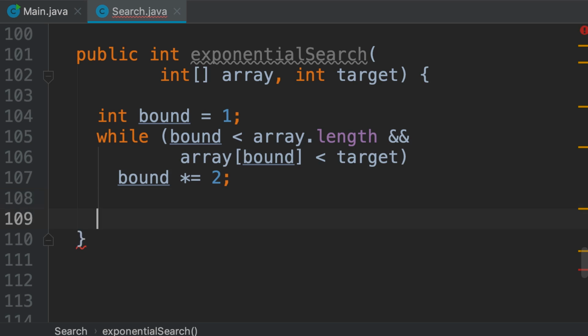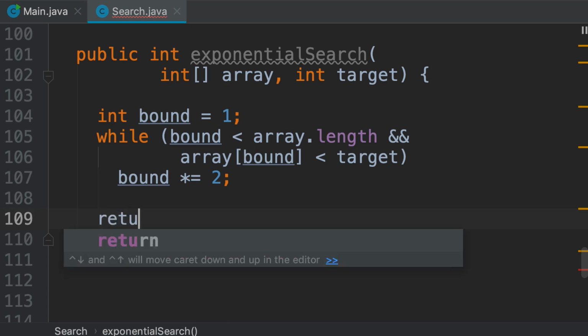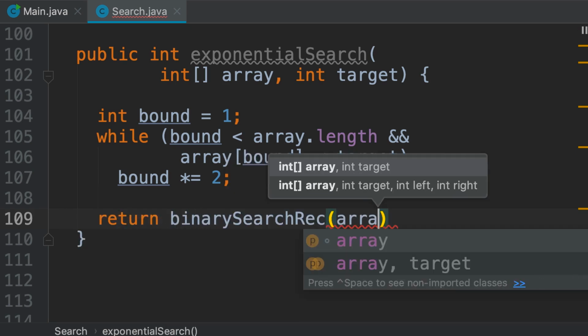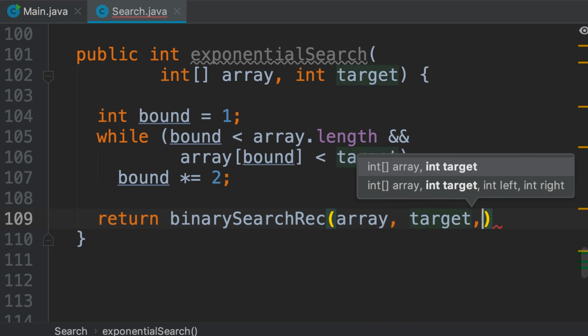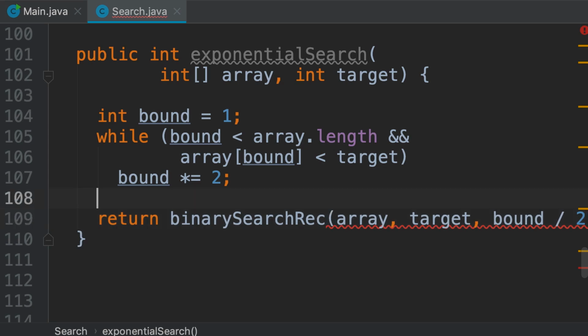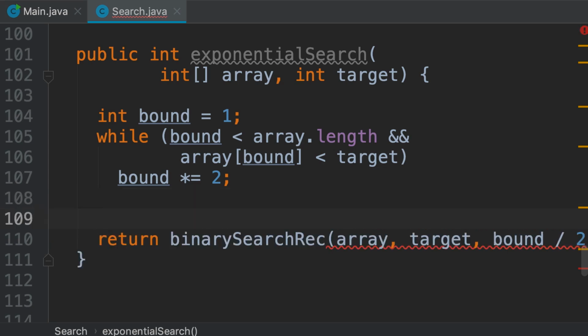Now all we have to do is to call our binary search method to do a binary search in this range. So we return binary search. We pass our array, the target value. Now for the left index, we're going to pass bound divided by 2. That's the bound in the previous step. Actually, I would prefer to declare 2 variables for clarity so you can see the code clearly. I declare left and set it to bound divided by 2.